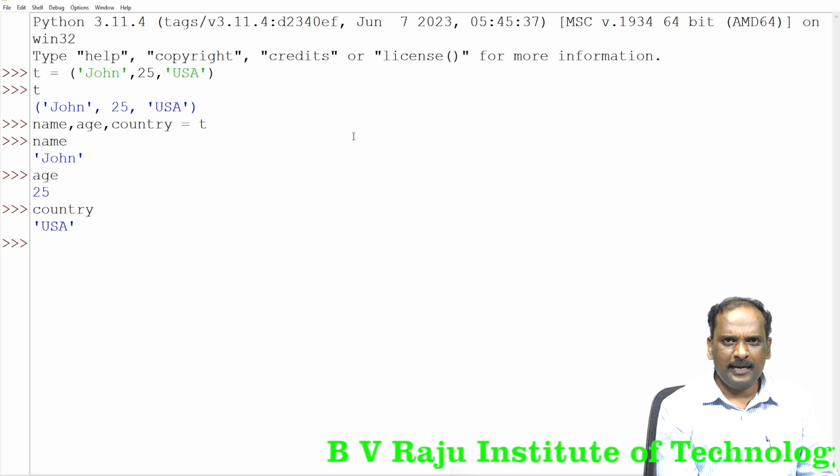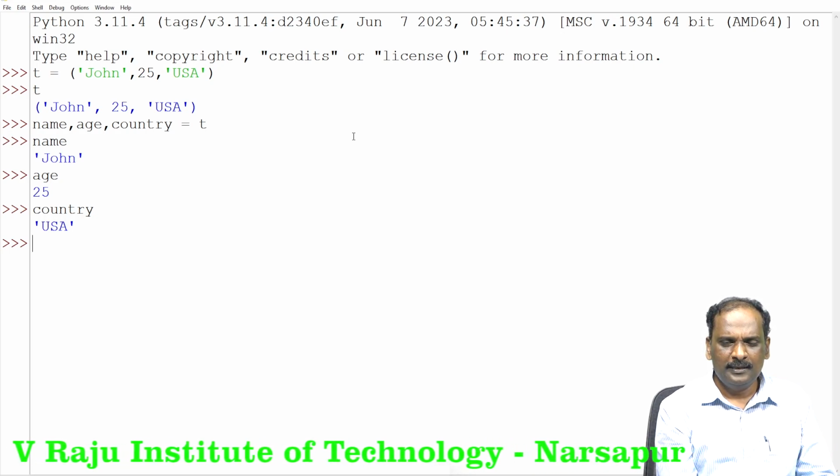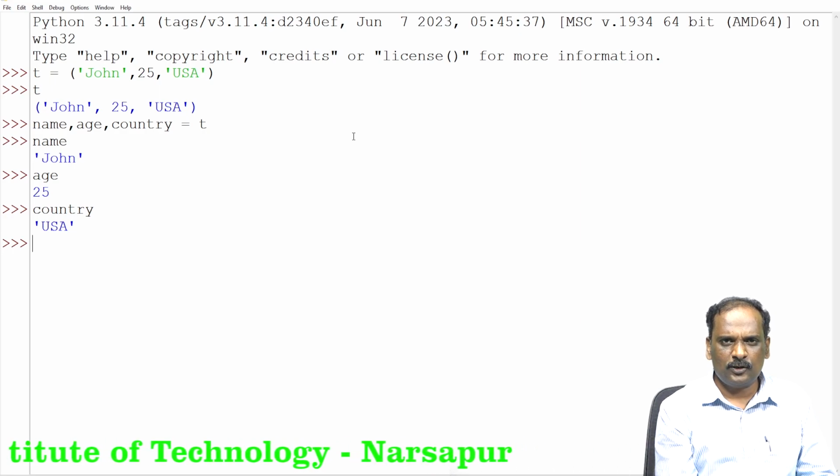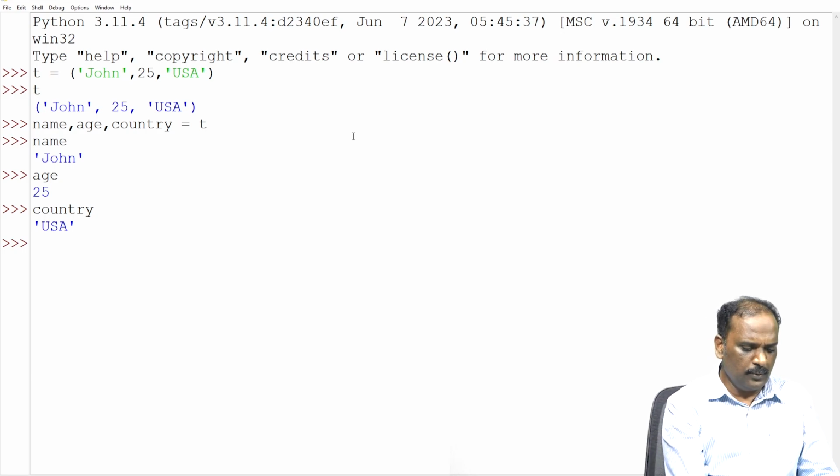So here packing means a set of elements are combined together into a tuple and assigned to a single variable. It is called packing. Unpacking means extracting the elements of a tuple and assigning them to individual variables. Now we shall see one more example.